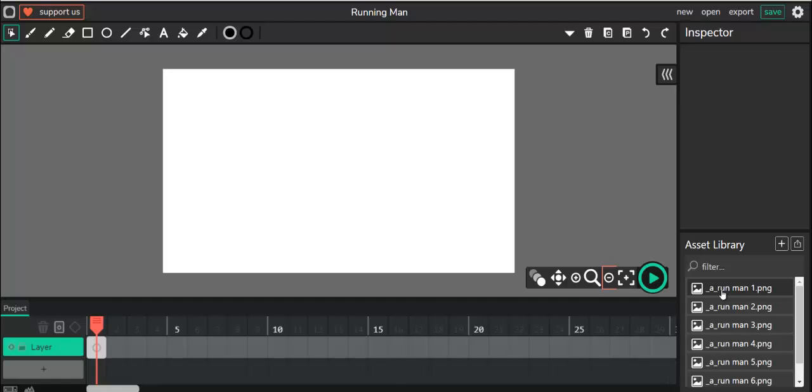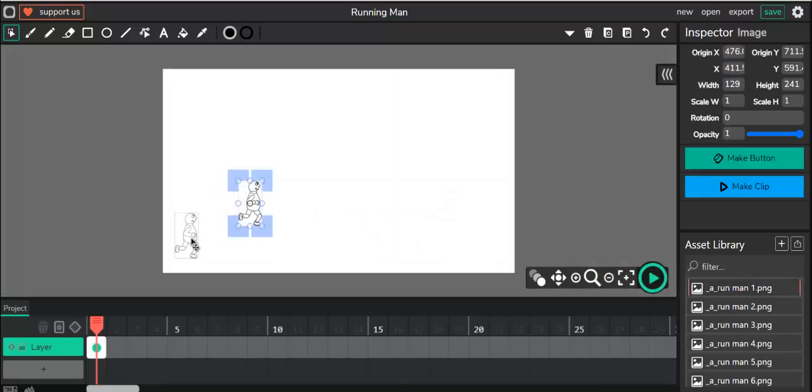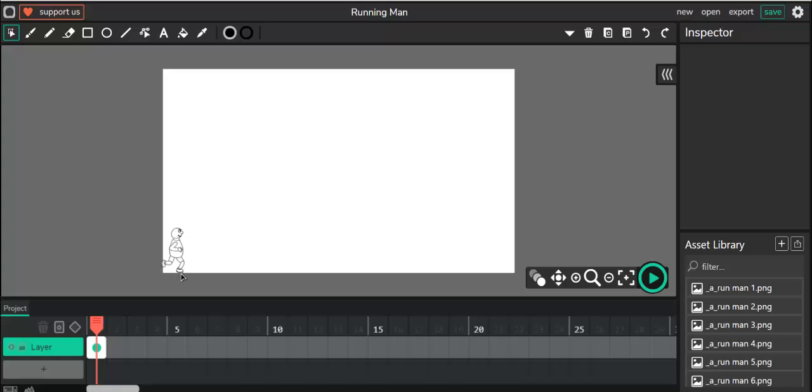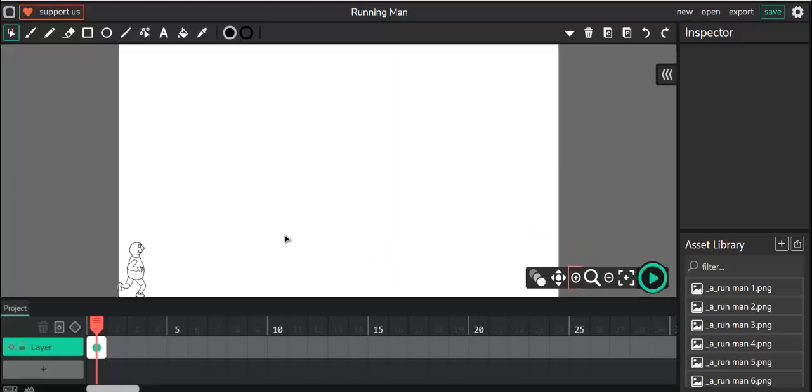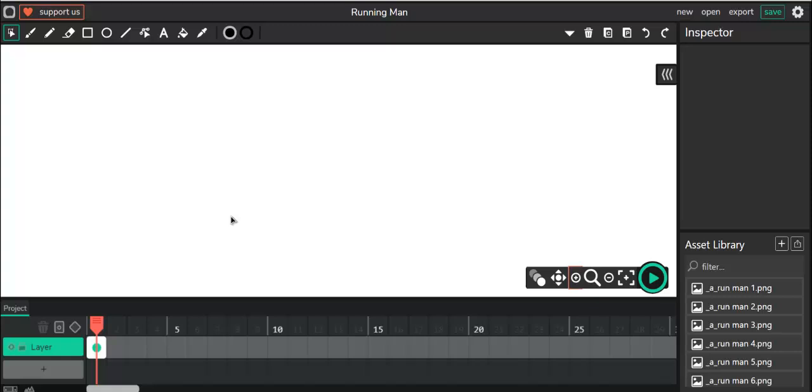Now I'm going to start by adding each of the images, so I'll just drag them. And then just make sure it's touching the bottom of your project. You can zoom in a little bit more if you can't see it.